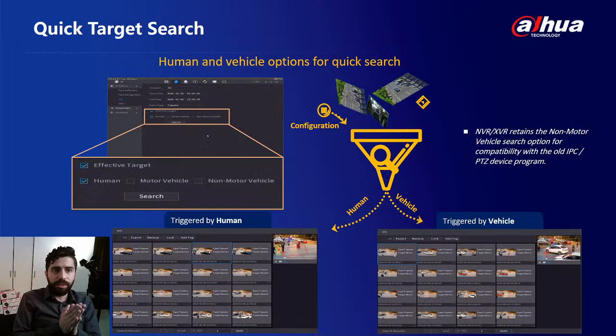Human and vehicle option for quick search. As we can see here, these are all the videos captured through the NVR, XVR, retaining the non-motor vehicle search option for compatibility with the old IPC PTZ devices. You can select the effective target. I want to search for a human, and once you press human, it will show you whenever you have a human. You can also search for motor vehicles and non-motor vehicles, for example the motorcycle, etc.